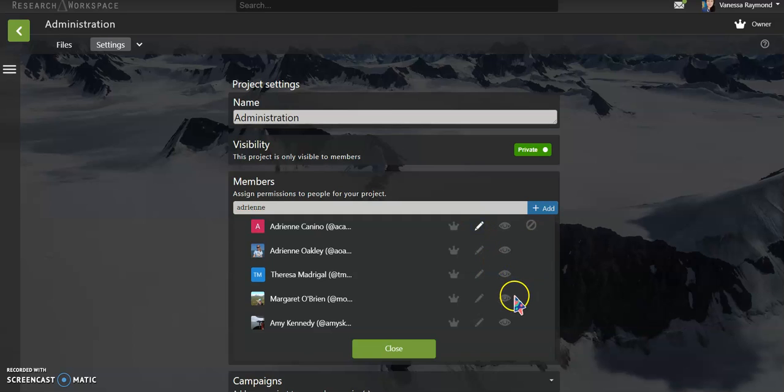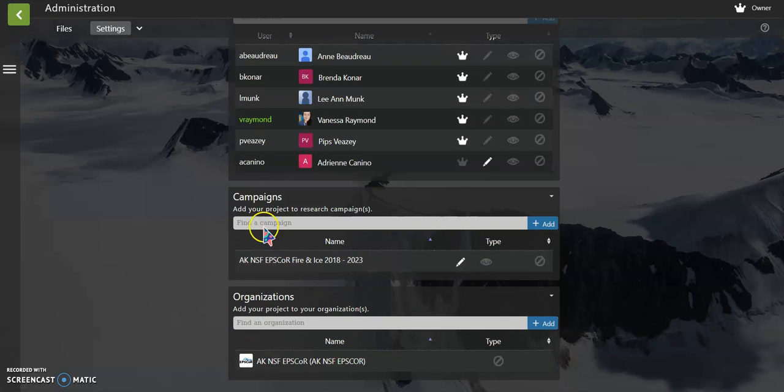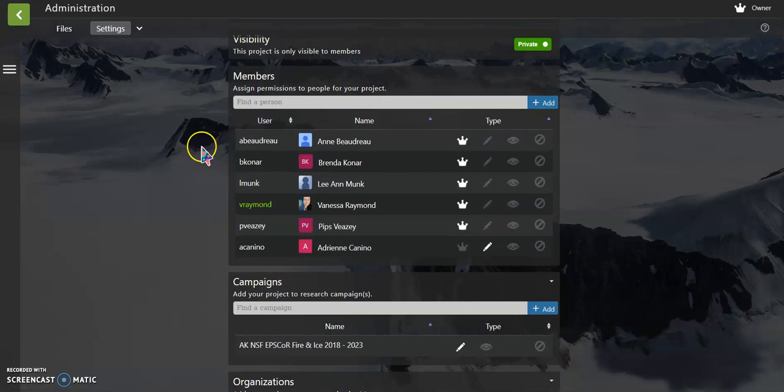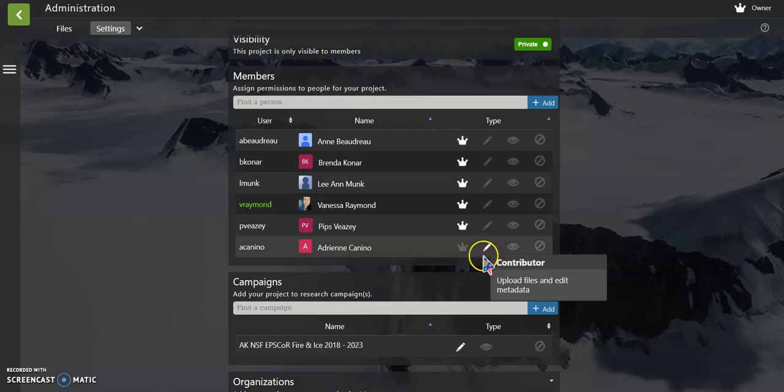So we add Adrian as a person who can make changes to the administration folder. And then an email gets sent to Adrian to let her know that she now has access to a new folder. And you'll see that she's added here as a contributor.